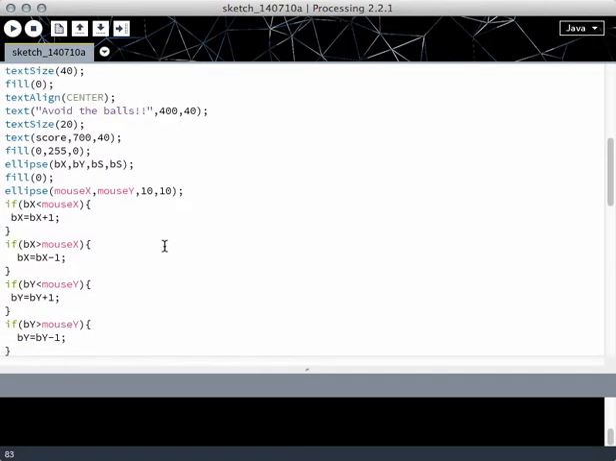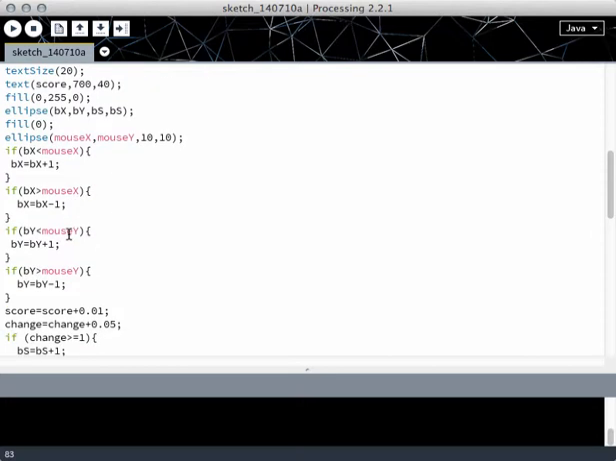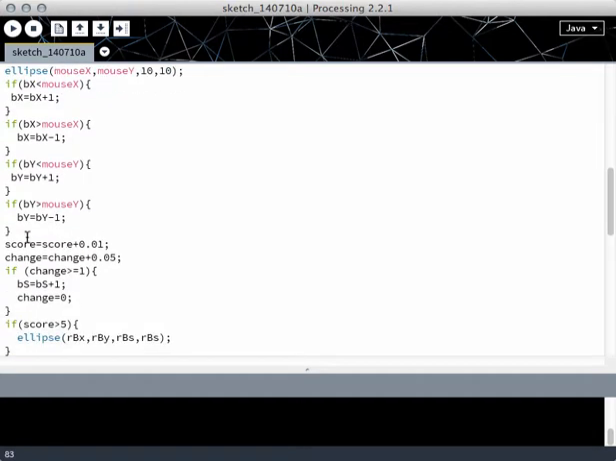Now this logic is simply saying that if the green ball's x is less than the mouse x, then its x value should be increased by 1. If it's greater, then the x value should be decreased by 1. And if the y is less than, then the y value should be increased by 1. And if the y value is greater than, it should be decreased by 1. After that, it increases the score by 0.01. You saw how fast the score went up, so I chose to go up by that.